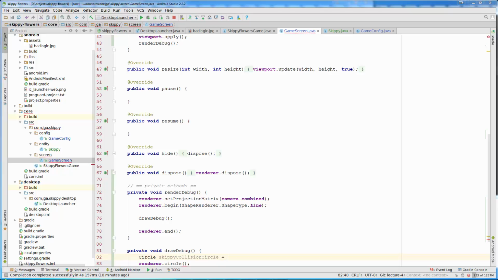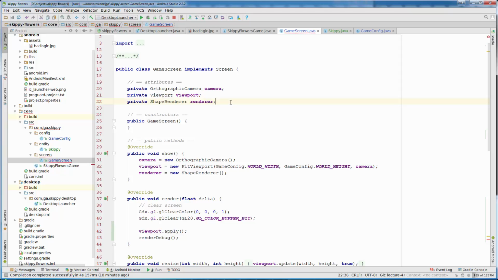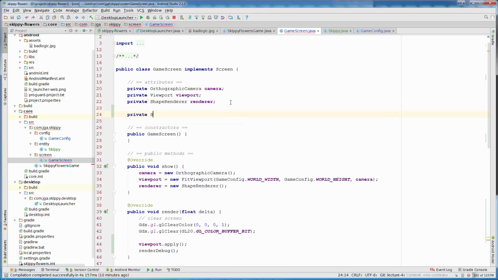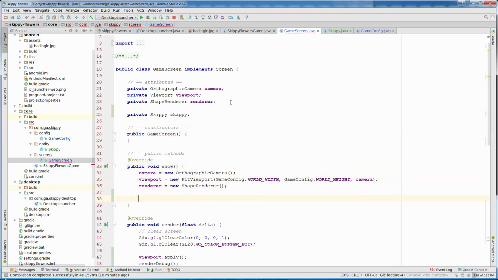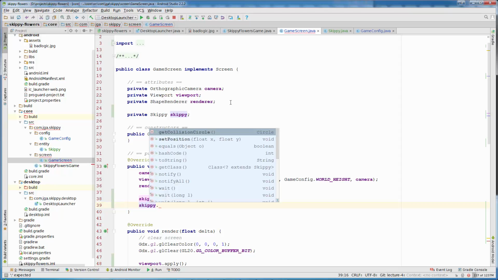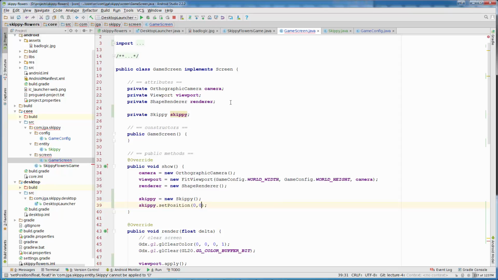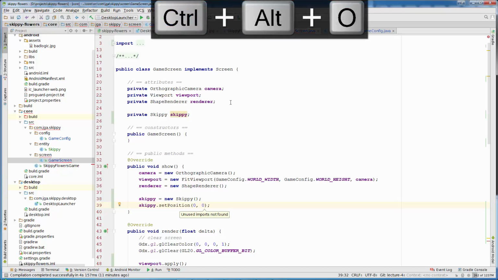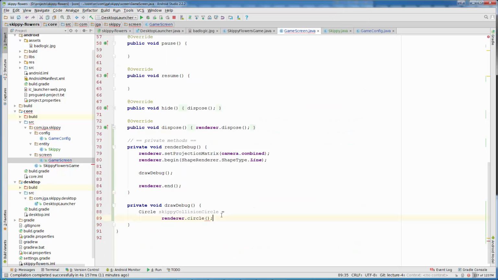So inside the game screen we are going to create a variable for our character. Right on top where our attributes are, we are going to create a private Skippy and initialize it in the show method. So skippy is new Skippy, and we are going to set the position, but first we are going to set it to 0, 0. So skippy.setPosition(0, 0). By default it is 0, 0, so we don't actually need to set it, but let it be there.